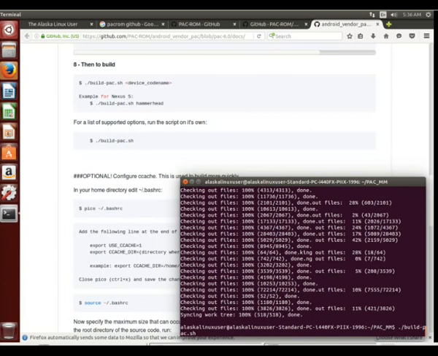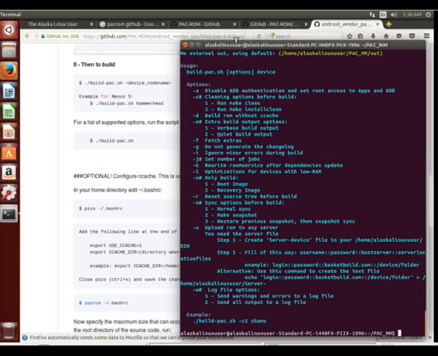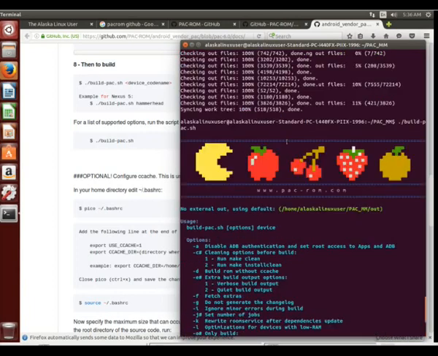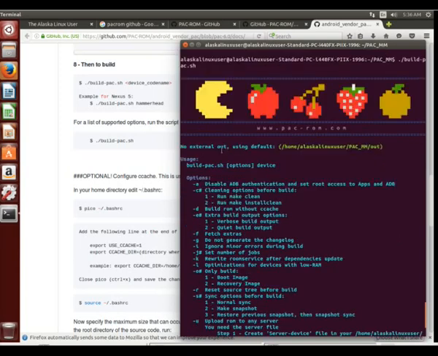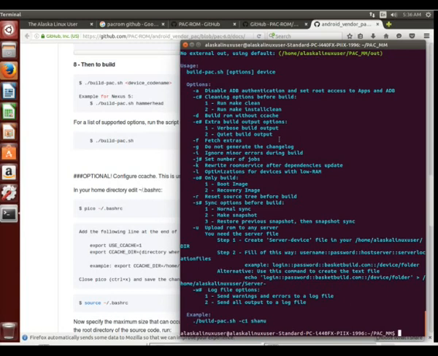So if we run this script, build-pack.sh, we can scroll back up and look over it here. This is what you get. This custom ROM comes with its own custom build script, and notice that there's options. So you type build-pack.sh, you type whatever options you want, and then you type which device you want to build.